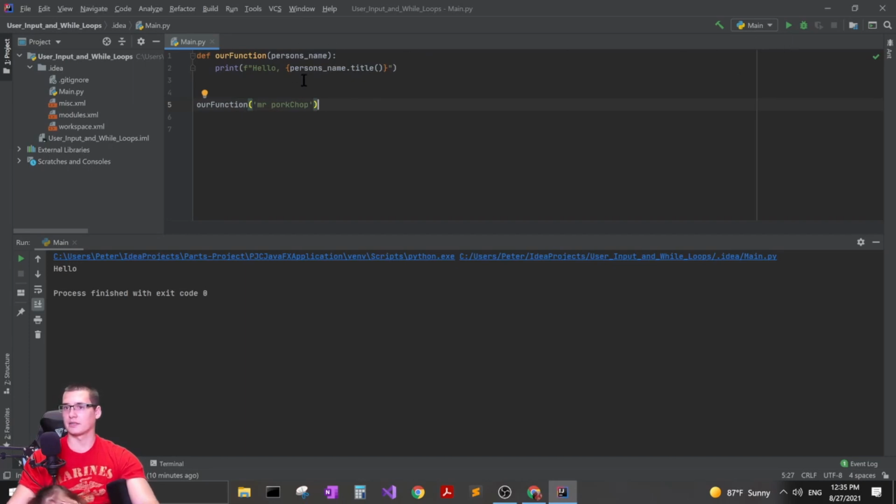Now if I run this, it's going to say, hello, Mr. Porkchop. So you can pass in whichever name. You can use this function over and over again throughout your code to say hello to multiple different people without having to actually change your print statement. All you got to do is put the name in there.